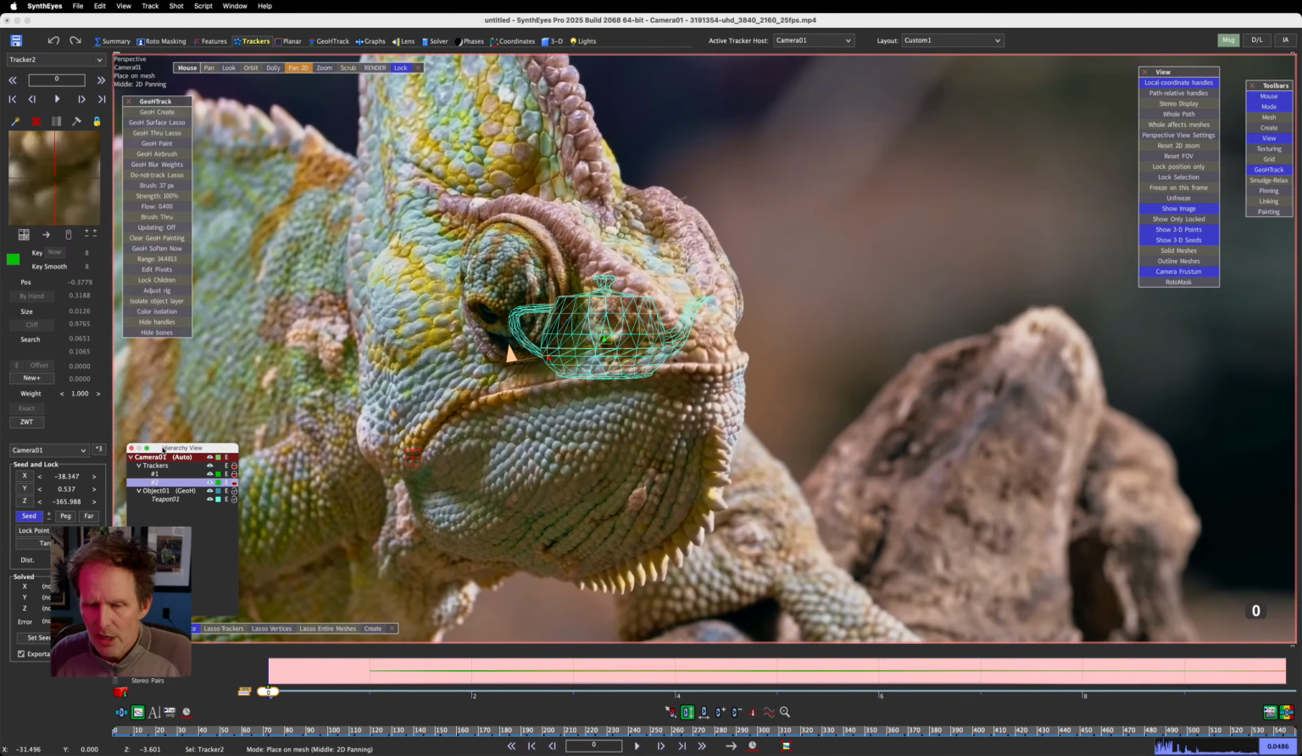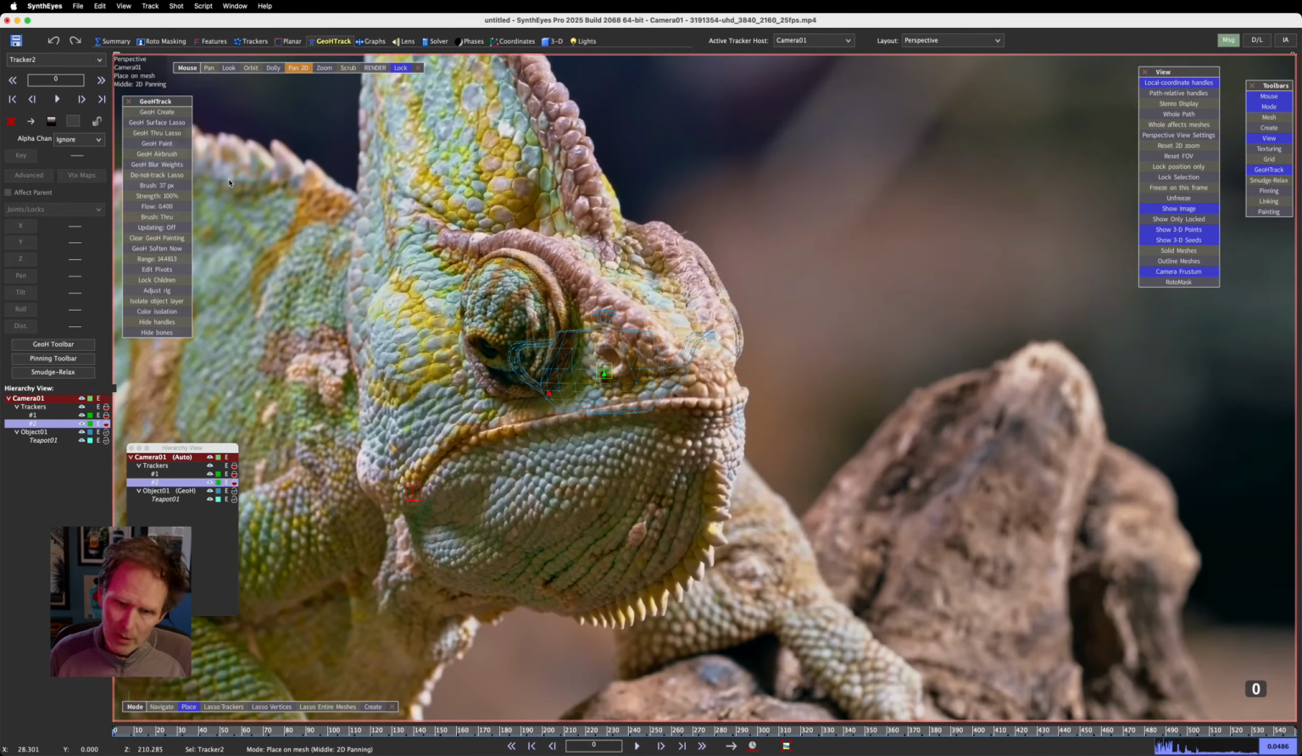All right, let's keep the hierarchy view over here. Now, back on frame 0, here's what I'm going to do. This is going to be kind of wild. You're going to go, wow. Or maybe you won't. All right, let's see what we got here. Let me close this window.